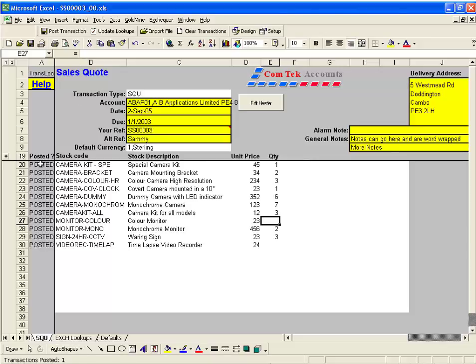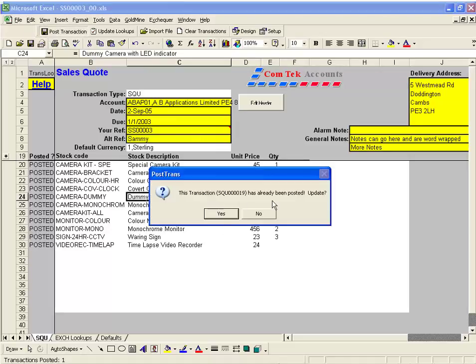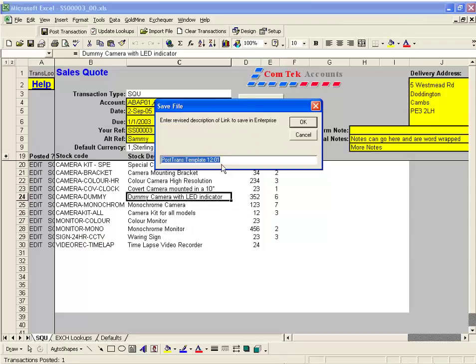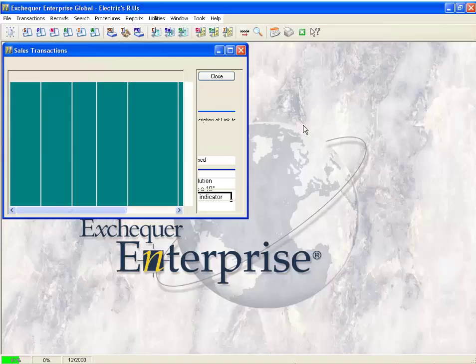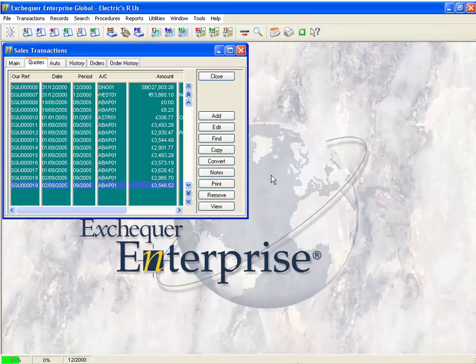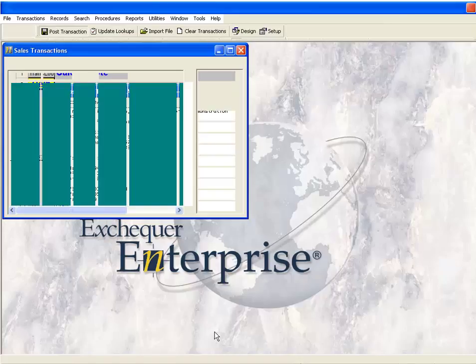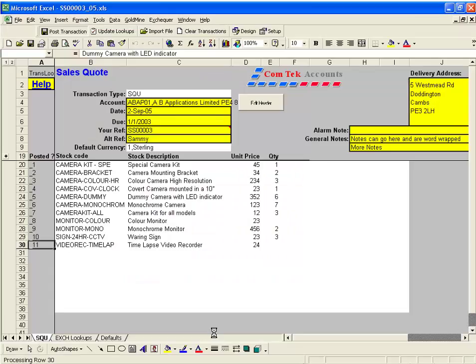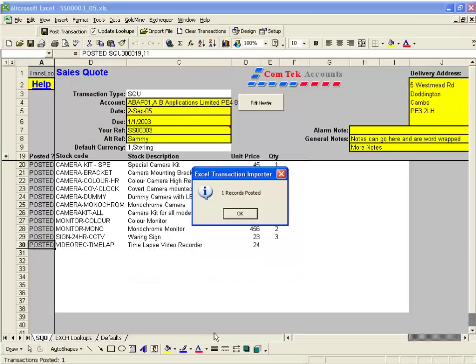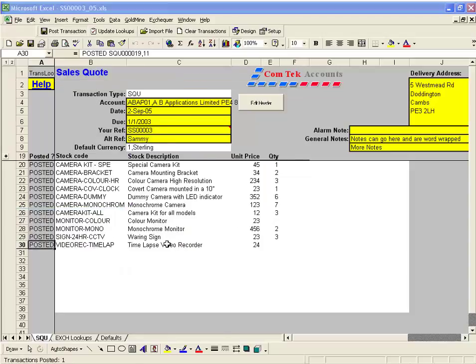So okay, let's now update that. So it's going to use this reference here to find out what to update. So I'll simply press that post transaction button. Okay, it's saying 19's already been posted. Do I want to update? Yes please. Now it's asking me for a revision, so I could say, I don't know, Joe rang and revised. So we post that. So now it's posted the transaction or updated it in Exchequer.